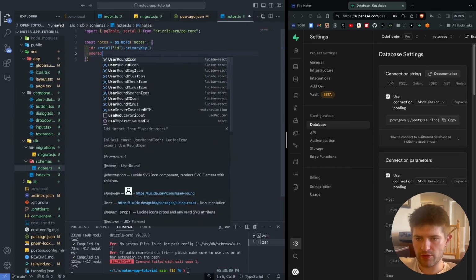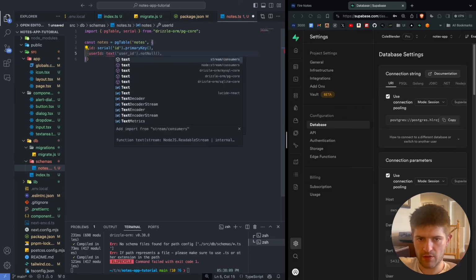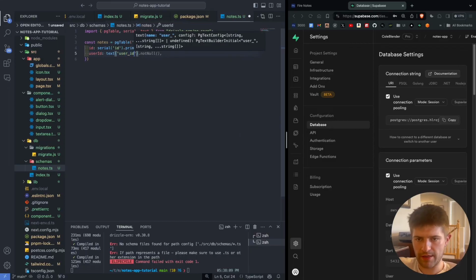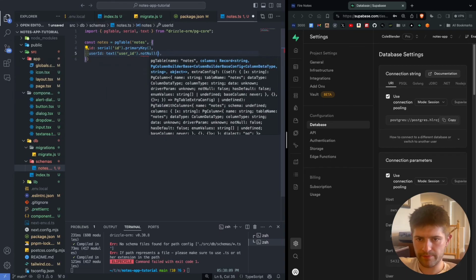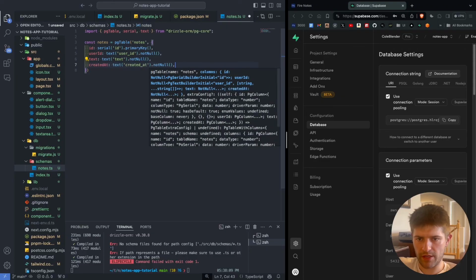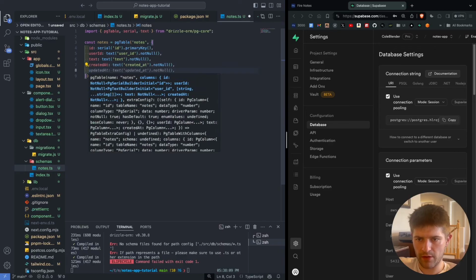We're then going to add user ID, which will be text. Also import this from PG core, and this will be called user ID. And this is not null. We're also going to add the text of the note. And then we're going to add created at and updated at.